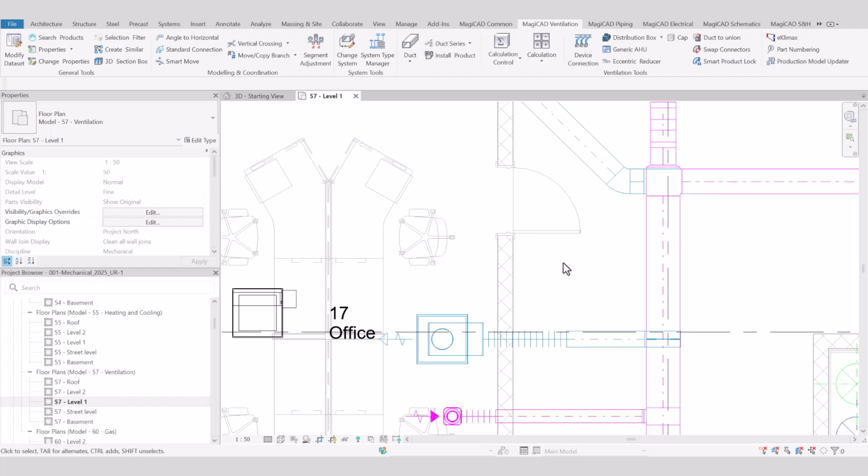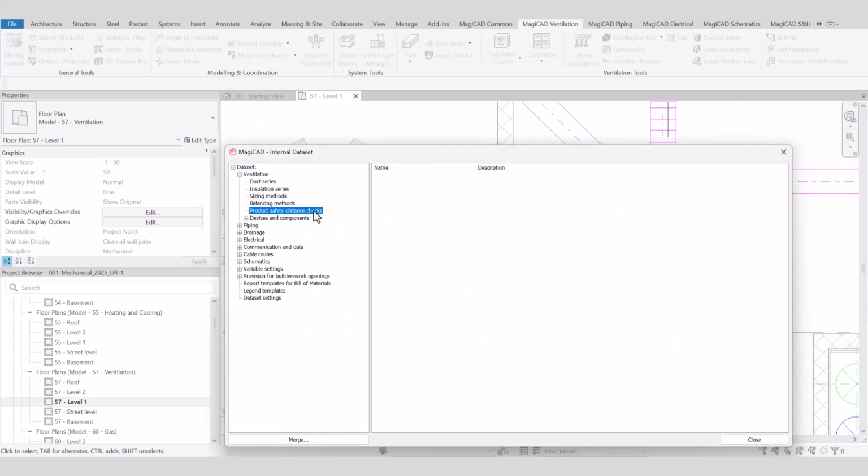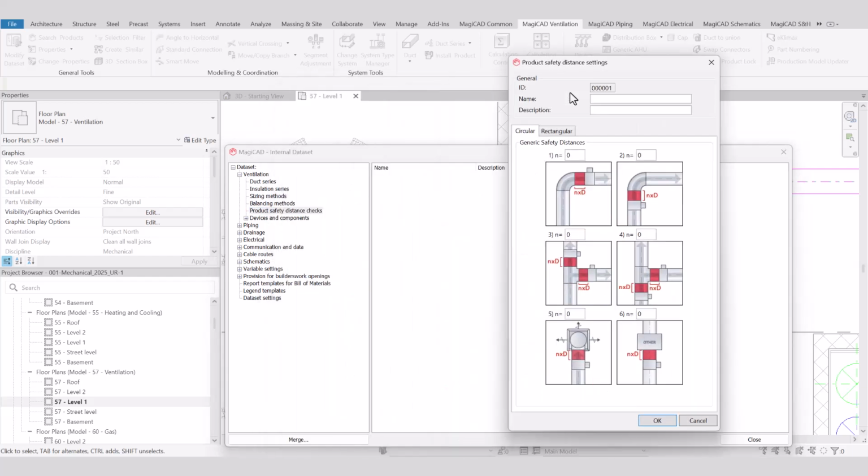Easily check that flow damper placements meet safety distance requirements. Let's go to Modify Dataset. Then under Ventilation, find Product Safety Distance Checks, and let's create the new Product Safety Distance settings. Let's give a name. For example, it can be test, and I'm going to copy this name to the description too. Dampers usually need undisturbed airflow to work properly, which means that their placement requires detailed consideration to avoid errors that may affect their performance.